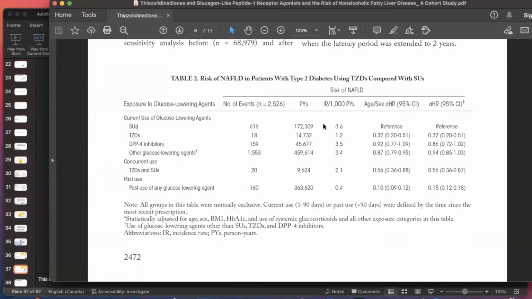So what we do is to calculate the crude or unadjusted incidence rate difference. We go 1.2 minus 3.6 to get the incidence rate difference. And to calculate the incidence rate ratio, we would go 1.2 divided by 3.6. So this is the crude or unadjusted rate ratio, and the difference is the crude or unadjusted rate difference.